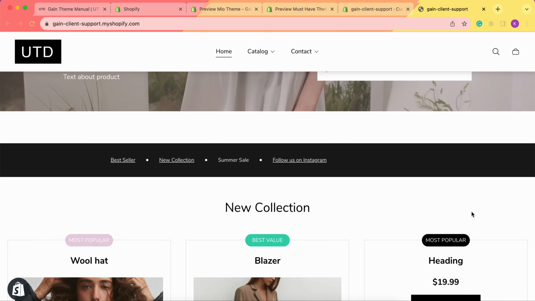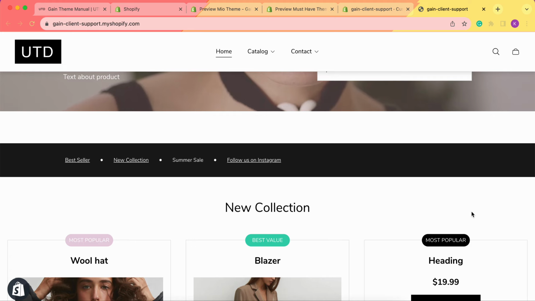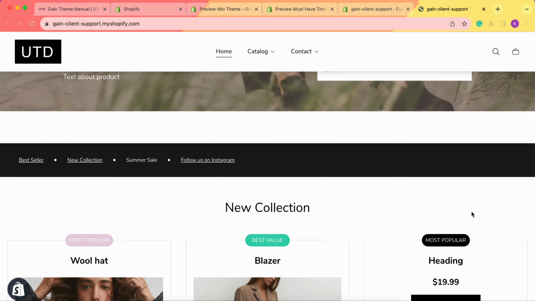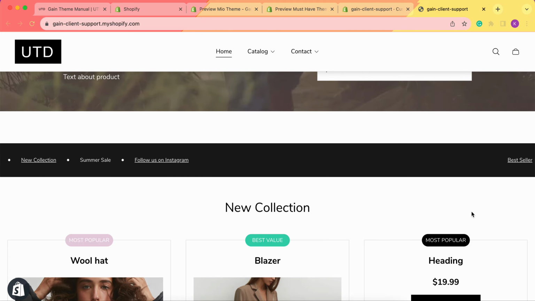And this is it. So these are all of the instructions on how to set up the ticker for your Shopify store. Feel free to contact our team if you have any questions. We're always here to help.